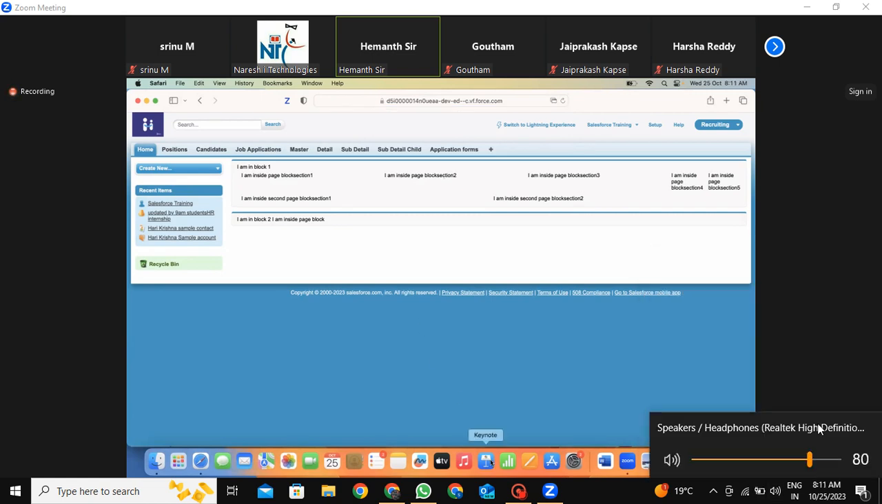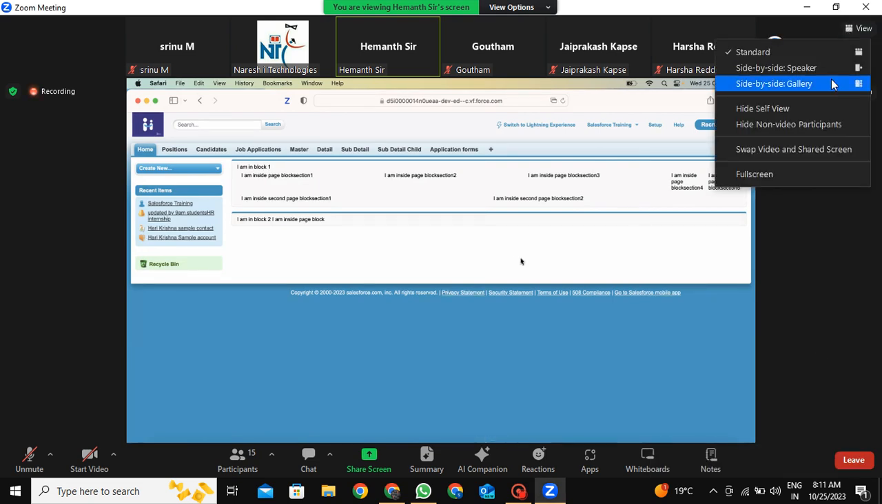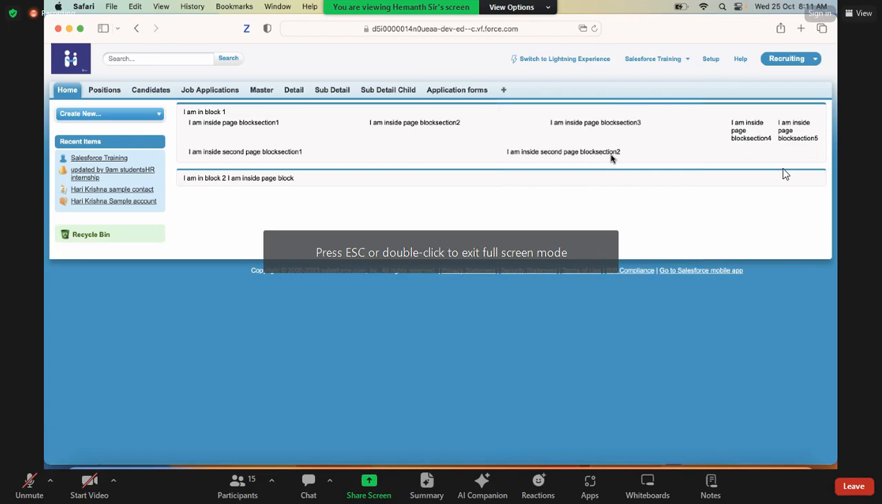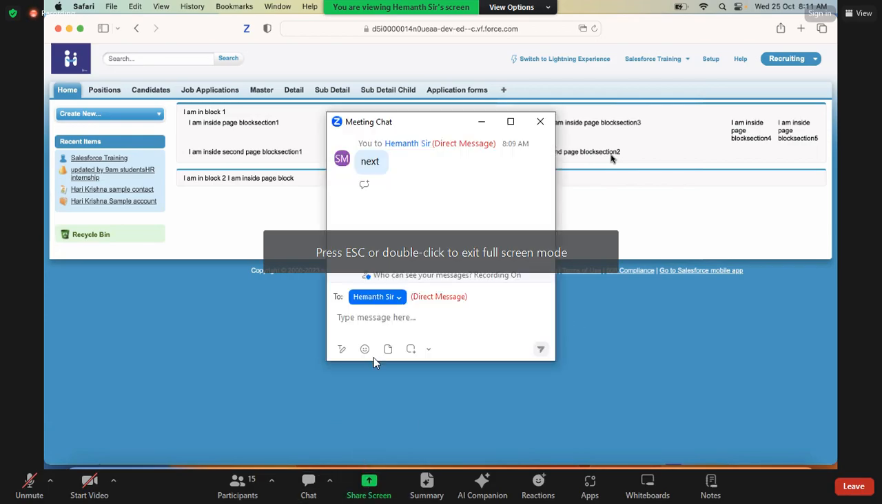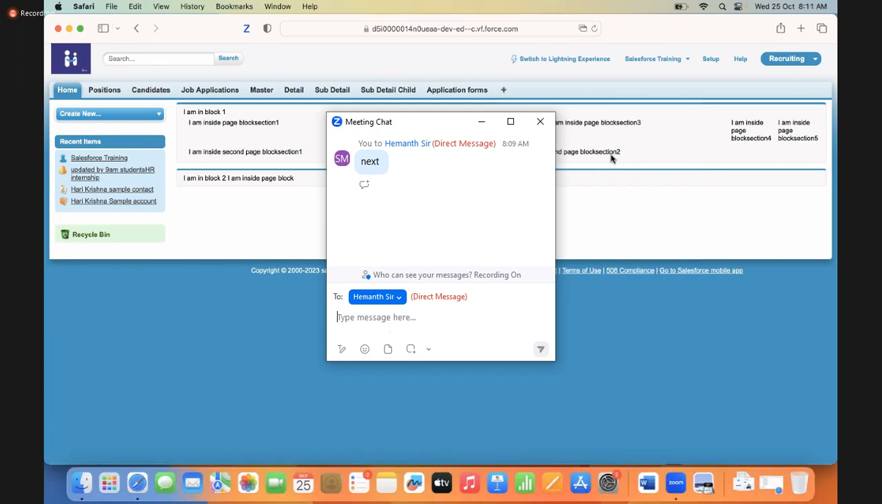Fine. Try this once, Jayprakash. Are you able to see the output now? Srinu, did you get the output? Okay. Vinay, did you get the output? Okay. Fine. Very good.